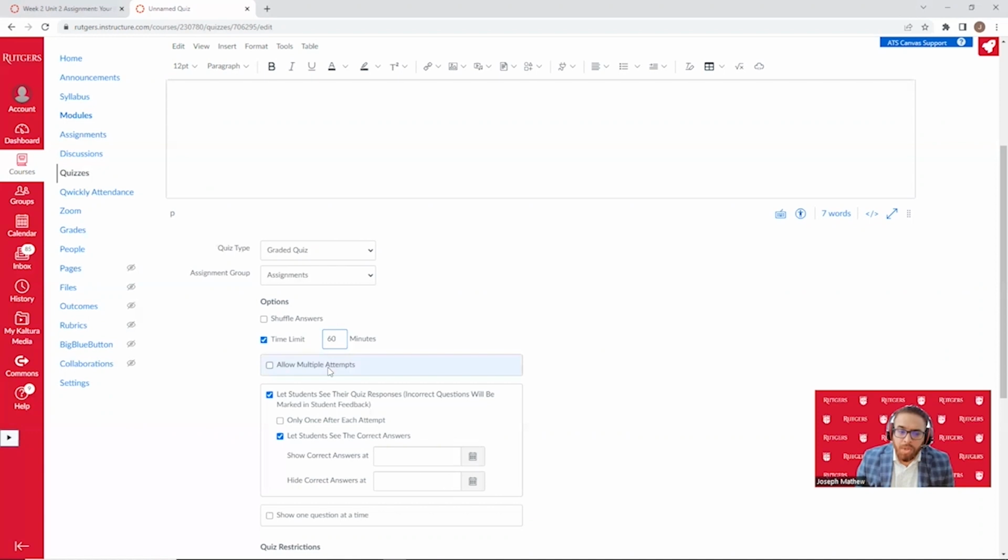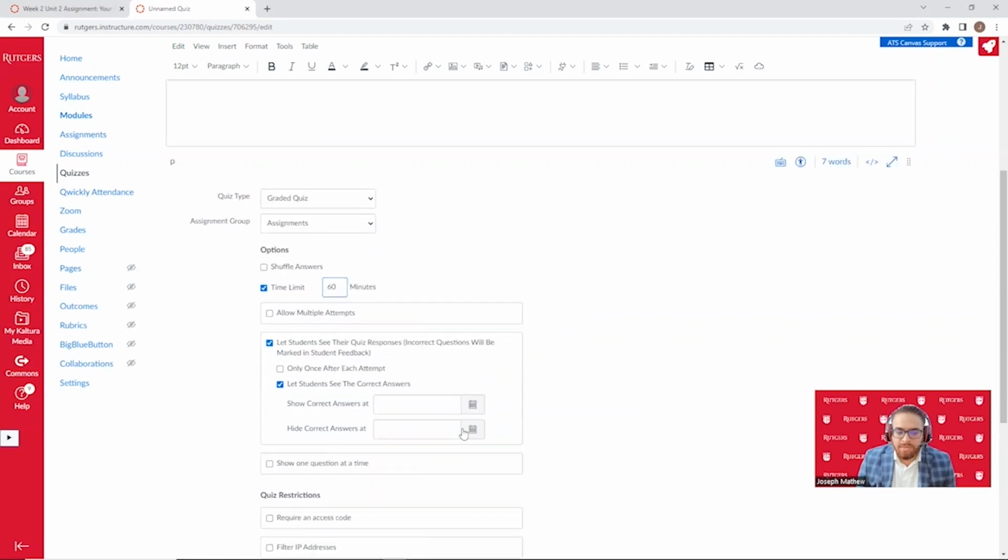And allow multiple attempts if you choose to. I'm not going to check it because I only want them to have one attempt. Now this section here is your feedback. It's going to tell you what kind of feedback you want to show the students.